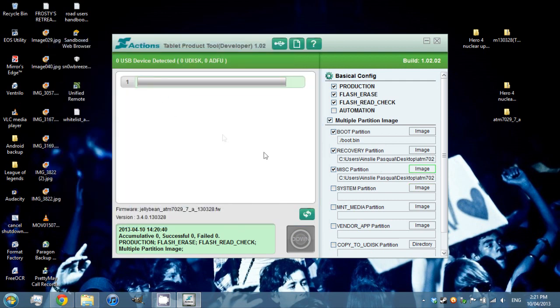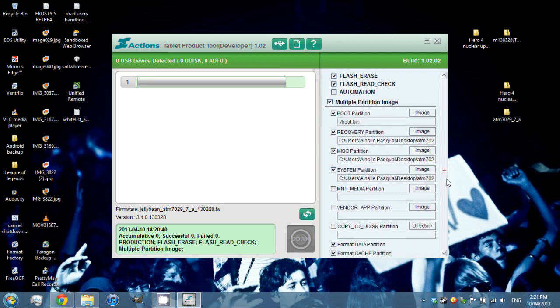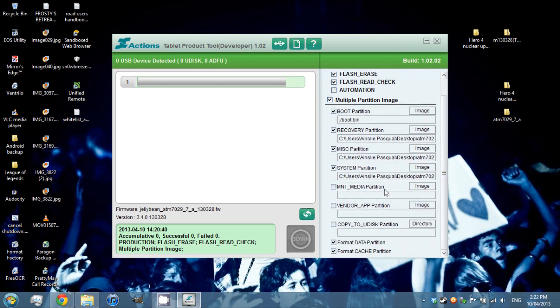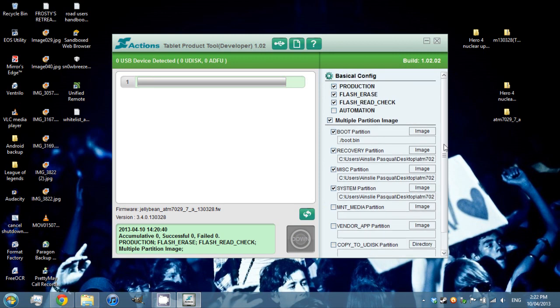And then next we have system partition, so system. And this step is optional, so if you have a firmware that has an image file called Ainol MP APK or something like that, or basically you want the pre-installed Chinese apps, you'll select image here and then you'll search for the image file with the pre-installed apps, and then you'll just select that and open it and it'll appear here. So this step is optional, but I usually don't do this step.